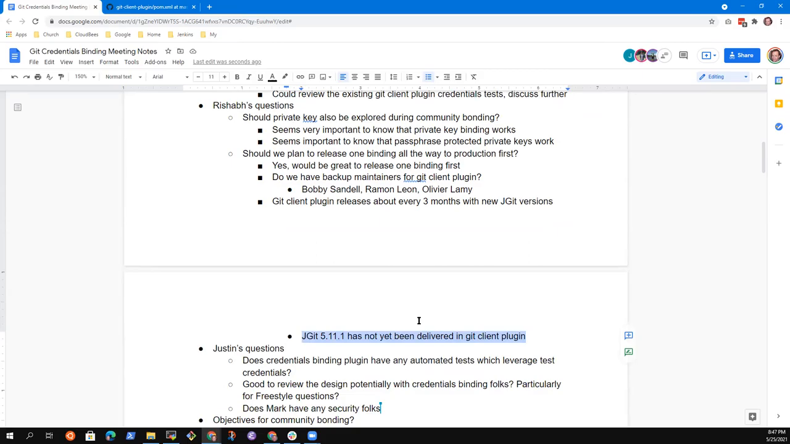Okay, it's fine by me. I can do it. I can at least work out the user and password credential binding. Good.